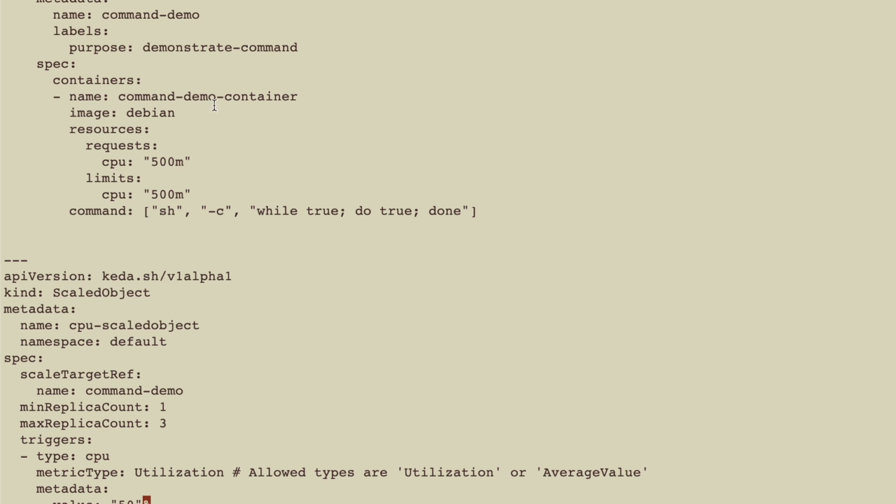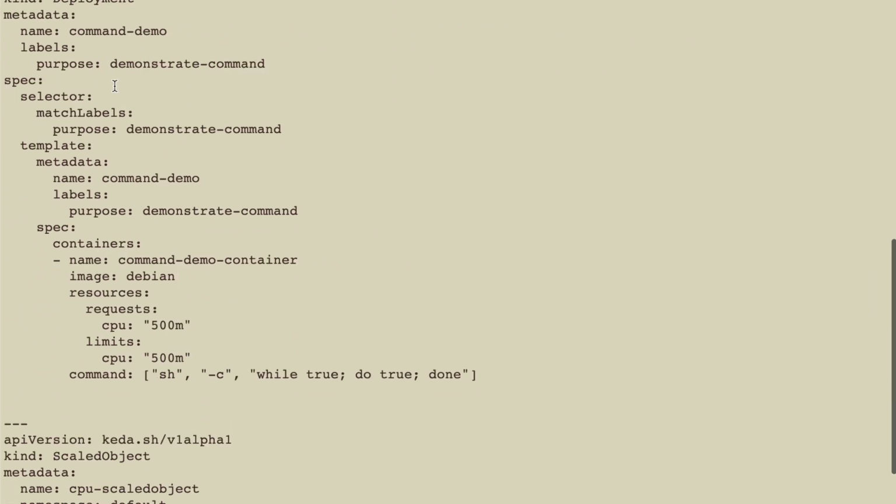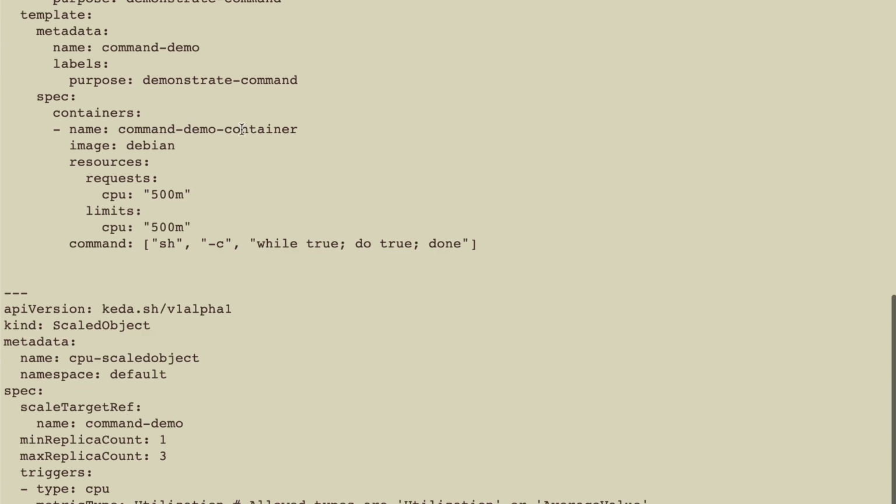In order to see the K8sGPT usability with KEDA, we need some scaled objects available in the cluster. Right now I don't have any scaled objects in the cluster, so I'm attempting to create one. Let's look at this KEDA demo YAML right here and what objects we have in it. You can see that there is a deployment right here. This is the command demo deployment, and it contains a command demo container. This is a Debian image container.